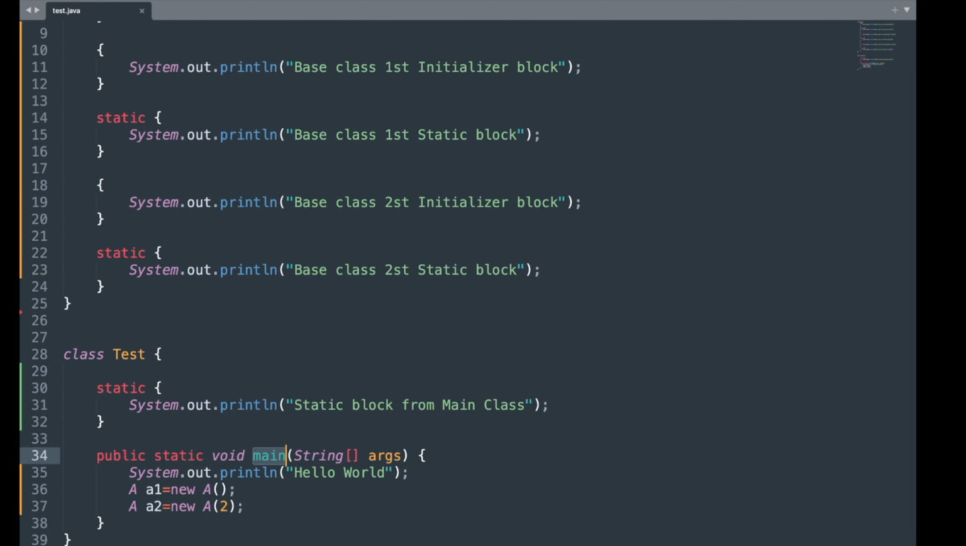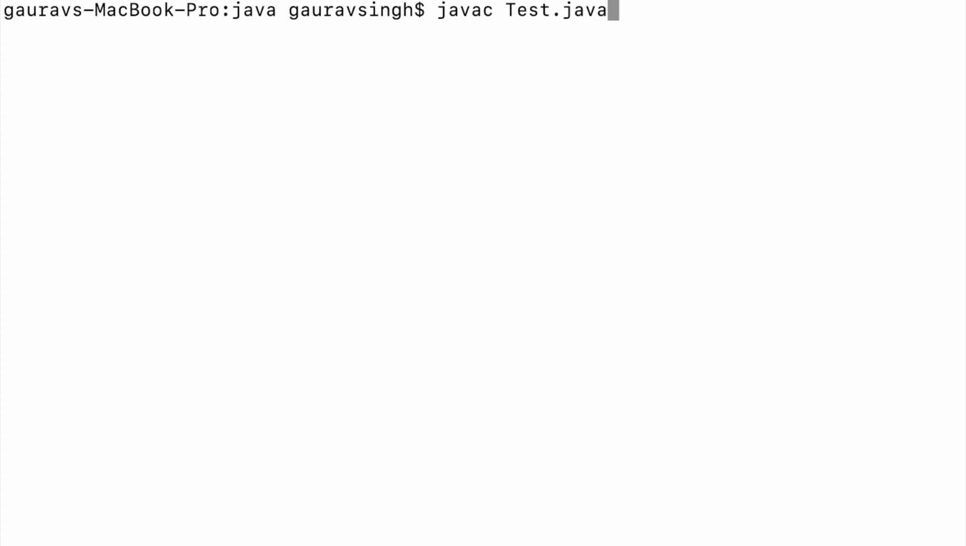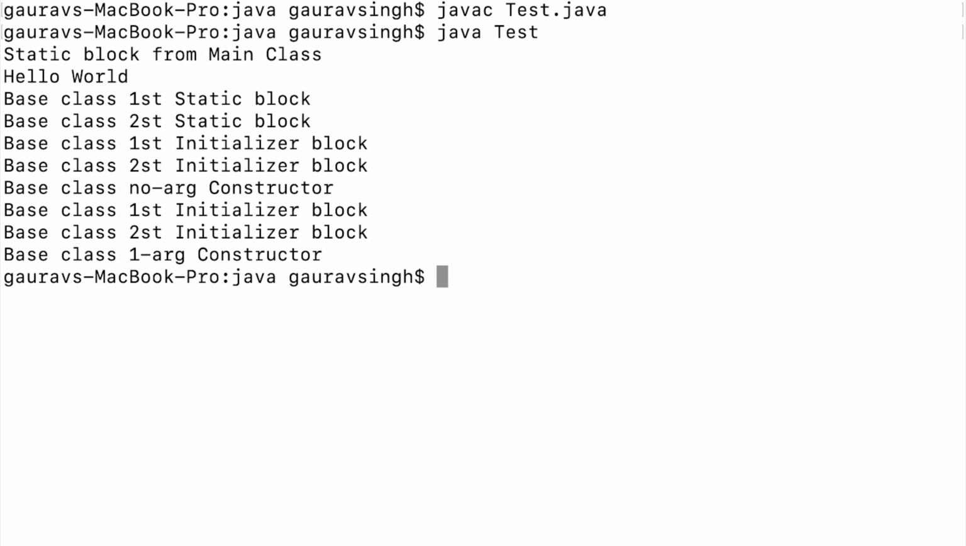Now, if I add a static block inside the test class, the statement static block from the main class will be printed first, because our main method is contained inside the test class, right? So this is the first class which is loaded into the computer's memory. Let me show you the output. Now let me compile and execute the program. So let me run it. As you can see, we have the first statement static block from main class, and then the rest of the statements follow. All right.